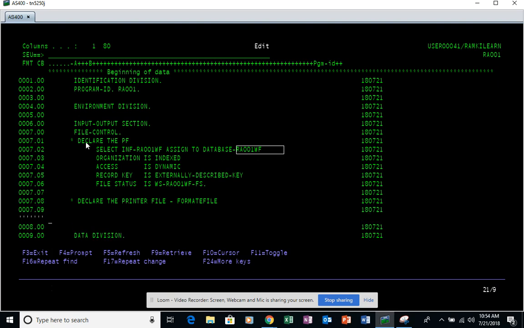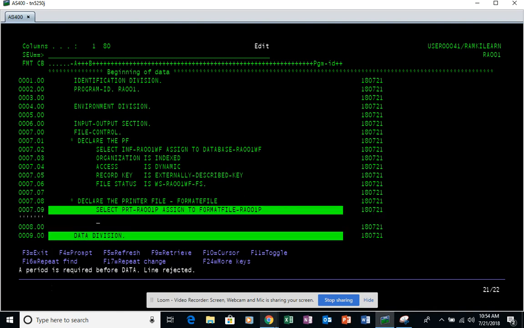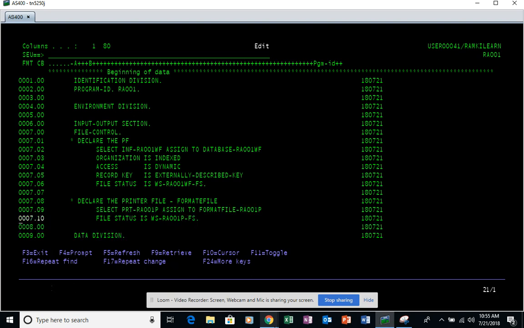Let me continue and declare the file for the printer file. Select the printer file, so I say PRT printer RA001P, assigned to format file format P. Then I don't want anything else, but I want to capture the file status. So I say file status is WSRA001P-FS, to capture whether the printer file completed reading or any error comes up or something like that.